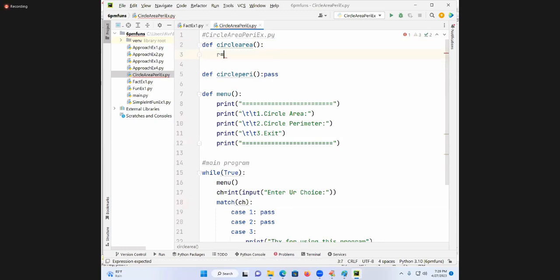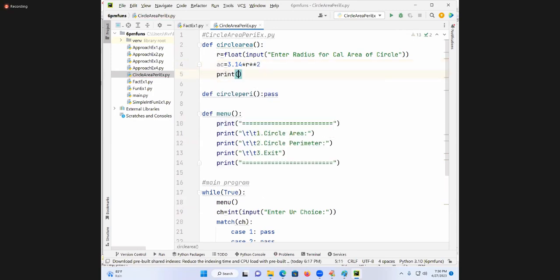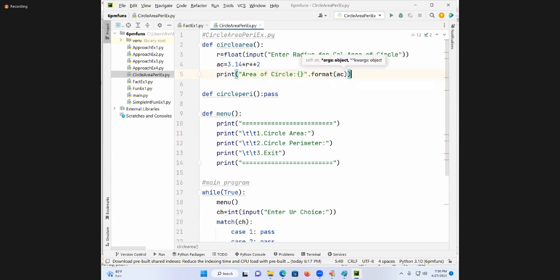Okay. R is equal to float of input of "Enter radius for calculating area of circle". Okay. Area of circle is equal to 3.14 into R star 2. Print of what? "Area of circle is equal to" dot format of what? AC.